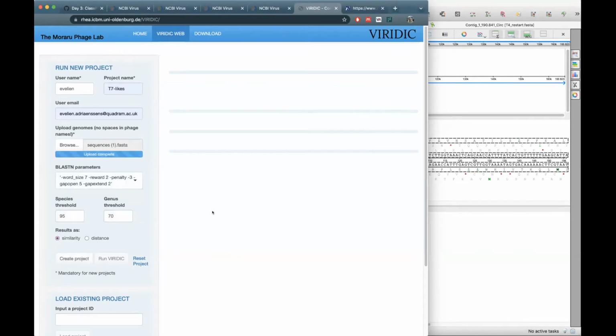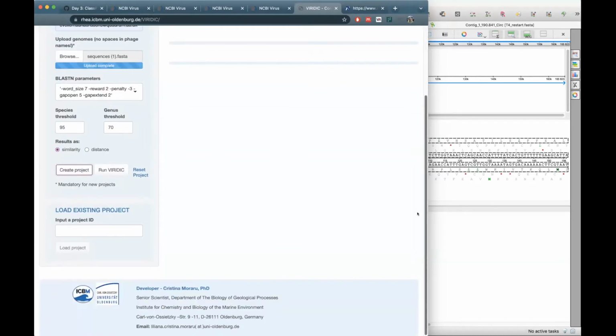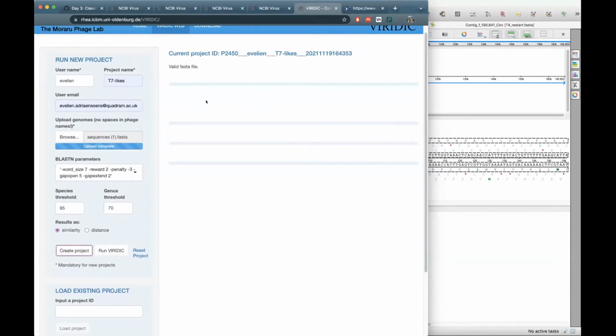One of the things it's based on is pairwise comparison of each genome to each other using BLAST-N, and it gives you thresholds that you can change yourself, but it's preset for 95% and 70%. And let's see, if you press create project, then it should... so it said that my FASTA file was valid, which is something. So that means I can now run the project, and now it's going to be calculating, and I need to leave it alone for a while.